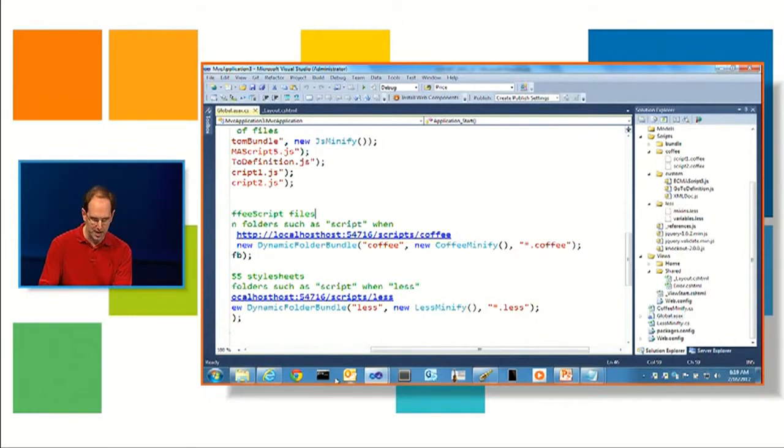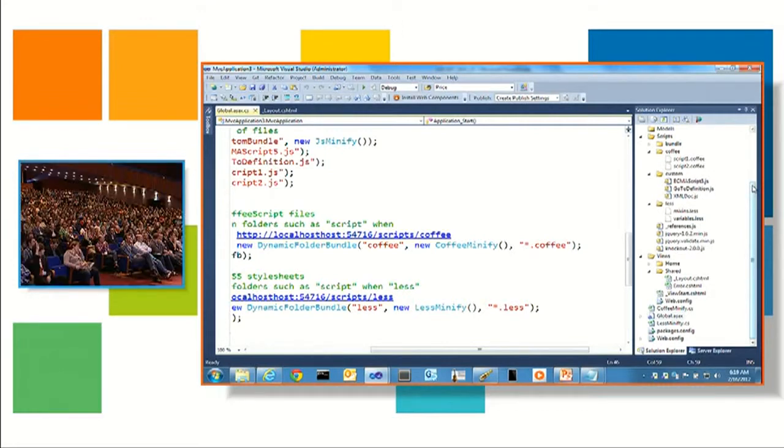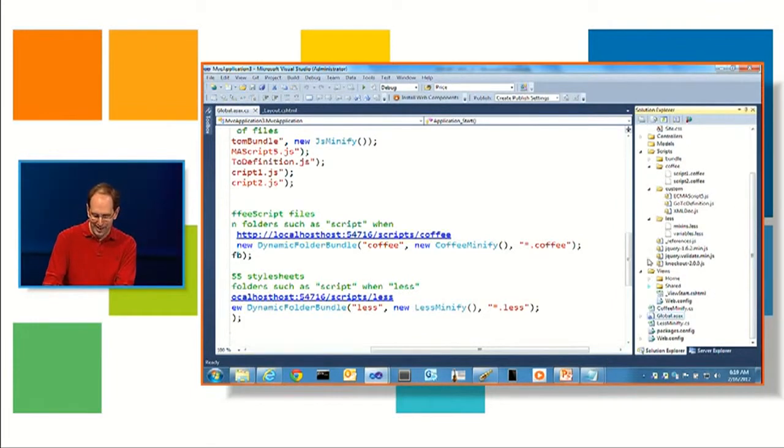And so now I could just say within my site, I could drop in... How many people here are using CoffeeScript? How many people here have heard of CoffeeScript? How many people here drink coffee? Okay, well, it actually is unrelated, but it's interesting.